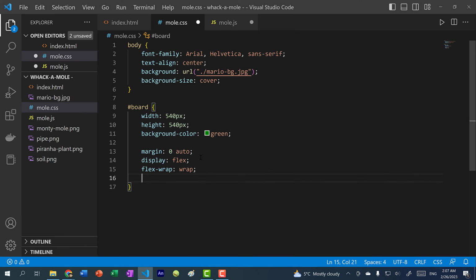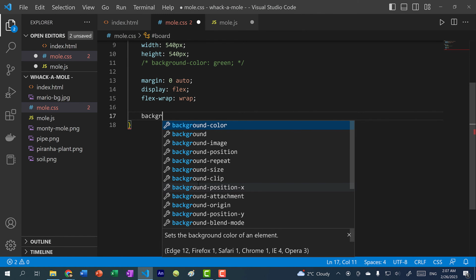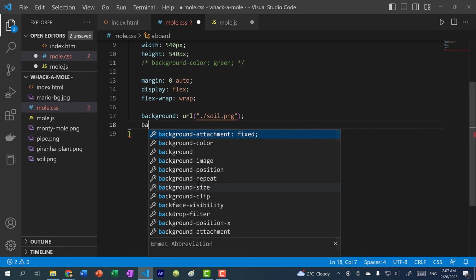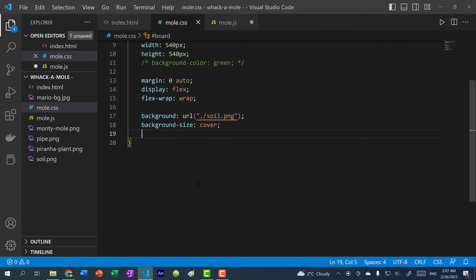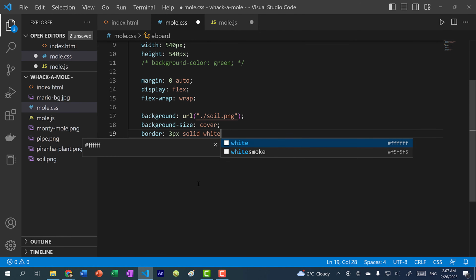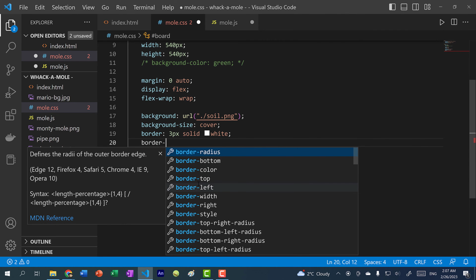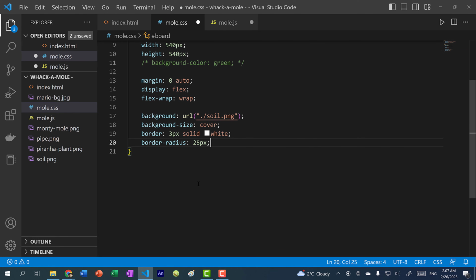Now, instead of this green color, I'm going to change it to use this soil background. So I'm going to do background URL is going to be /soil.png. And I'm going to set the background size to cover. And let's also add a border of 3 pixels, solid and white. And let's also make the corners of the board round. So I'm going to do border radius equal to 25 pixels.